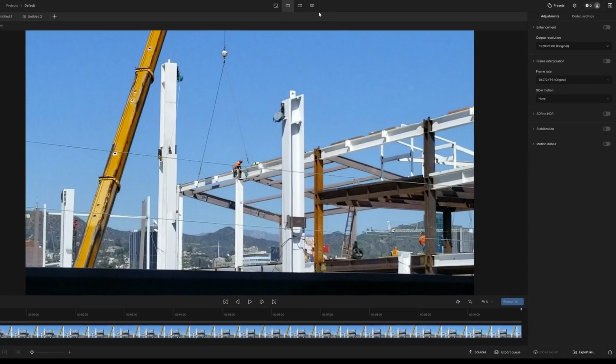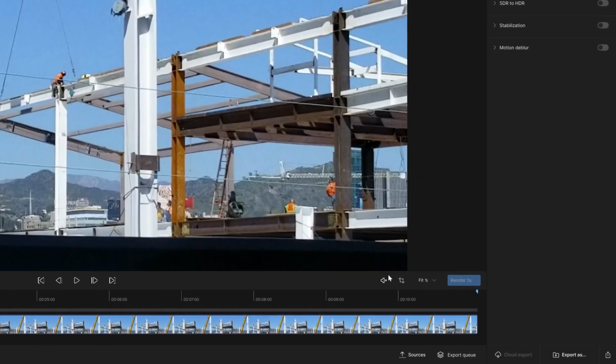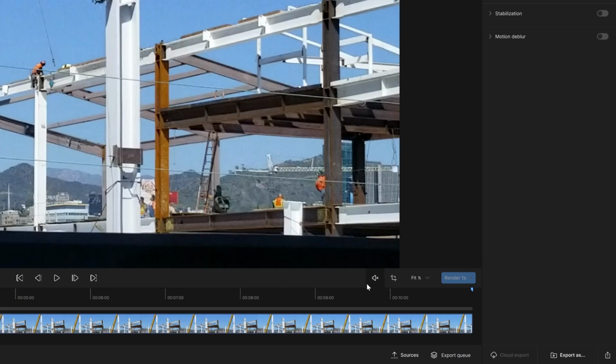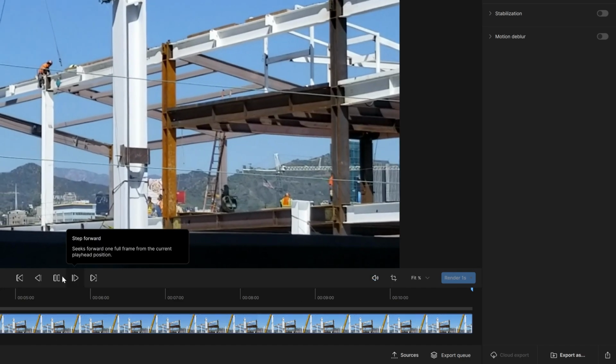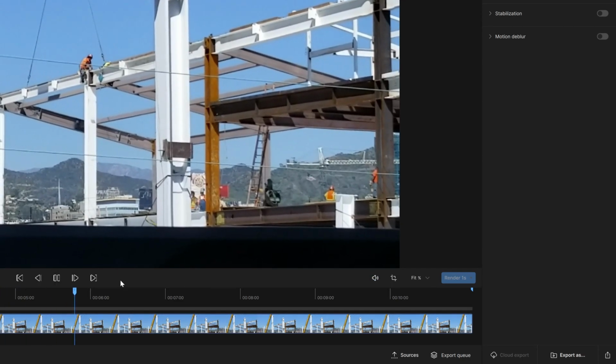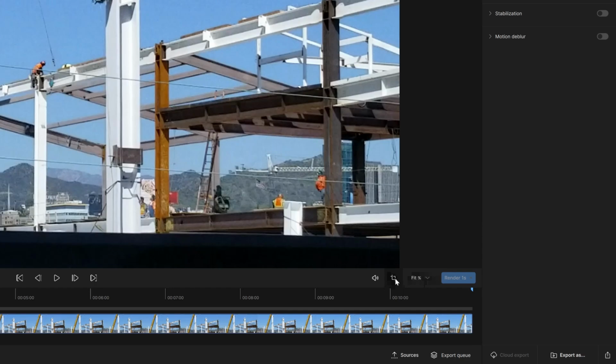And now if we go down to the lower right hand side, we could see this icon here. If your video has sound, you could switch this and press the space bar to play or pause. And there's a little bit of sound on this video. This button right here is your crop.